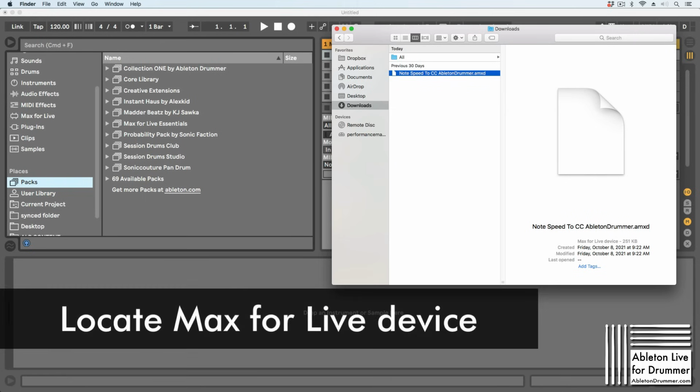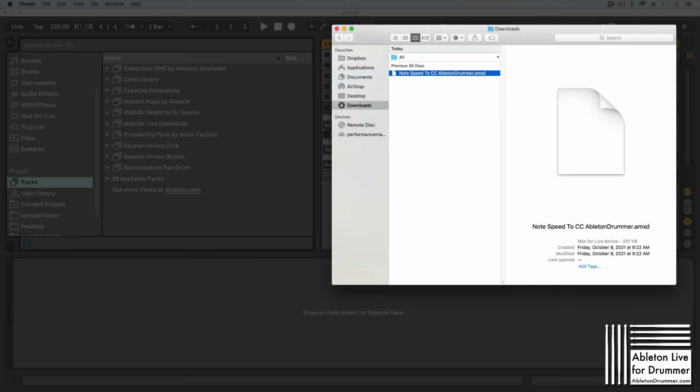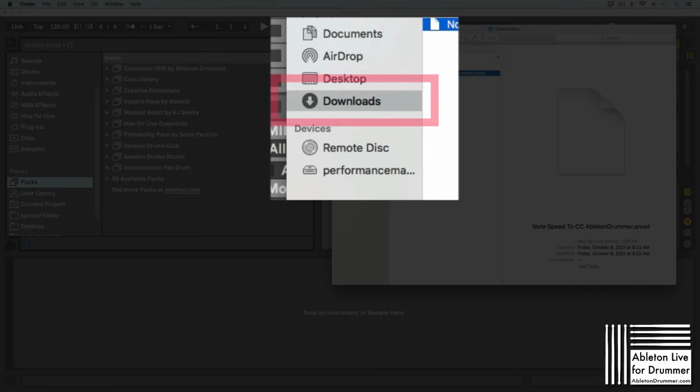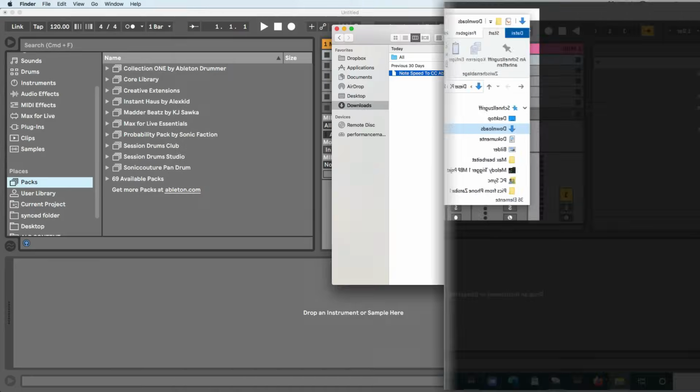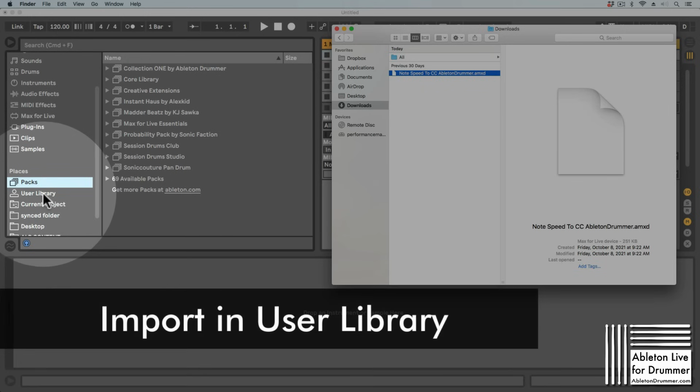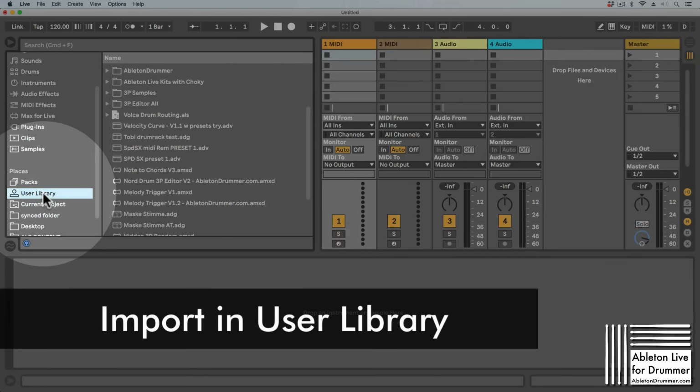So you first need to locate the downloaded Maxwell Live device. Per default, downloads are in your downloads folder on your OS. This will look a little bit different on Windows, but the process is the same. You will then need to select the user library in Ableton Live.